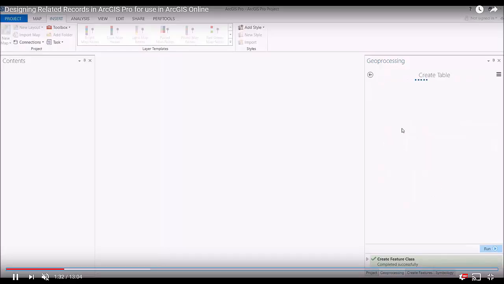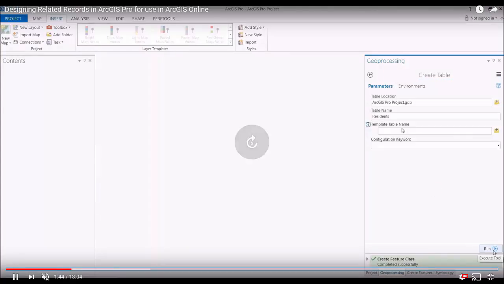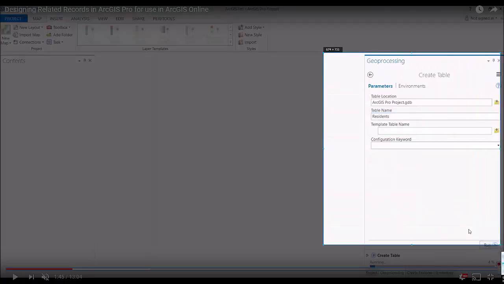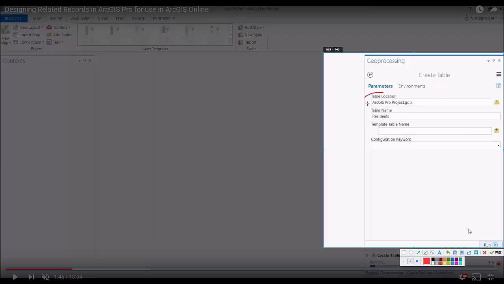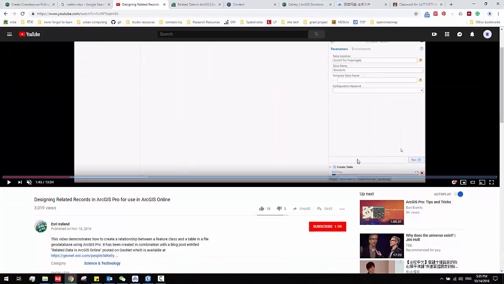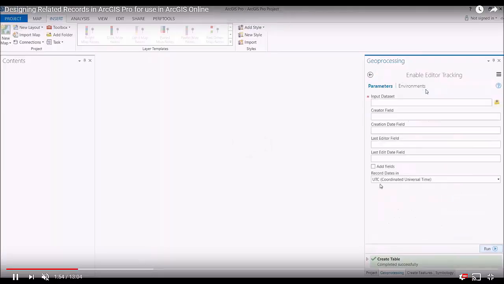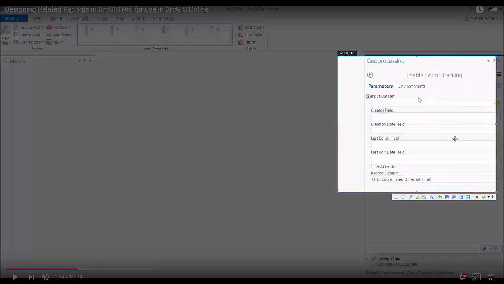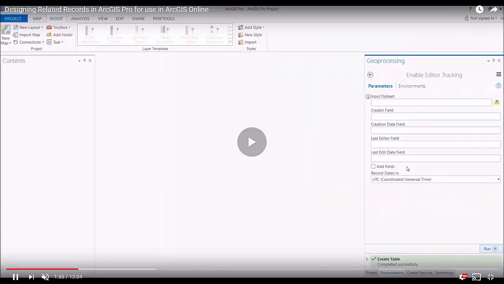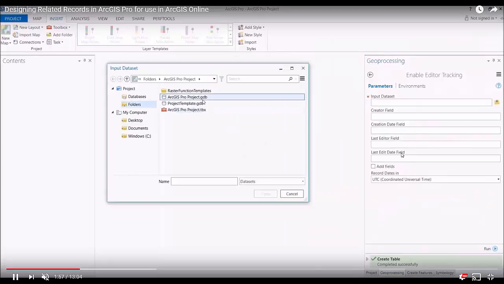See here, the table is really straightforward too. You just make sure the location is right and the name. Make sure you remember the name, and then this is the key. Okay, it's a tool. Then he used a tool called enable editor tracking. This is the key of the key.